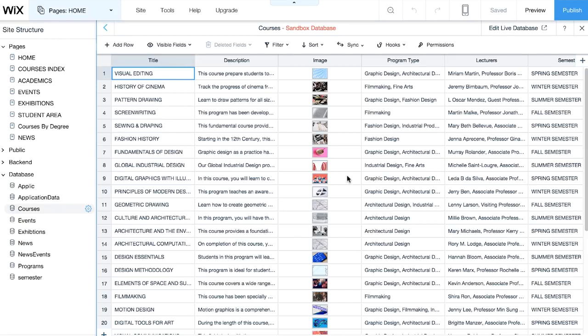Once we've added all the course content to the database collection, we can create a dynamic page that will display everything. A dynamic page allows us to use a single design layout to create hundreds of new pages, each with a custom URL and unique content. To start, go to the Site Structure. Next to Courses, click the Settings icon and choose Add a Dynamic Page.